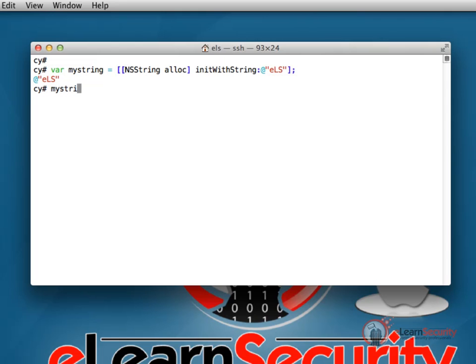If we print myString, it returns the string ELS. Now we can use the variable myString as an Objective-C string, so we can call all the methods implemented for the string. For example, let's print the class for coder, which of course returns NSString, or uppercase string, which returns the string in uppercase.